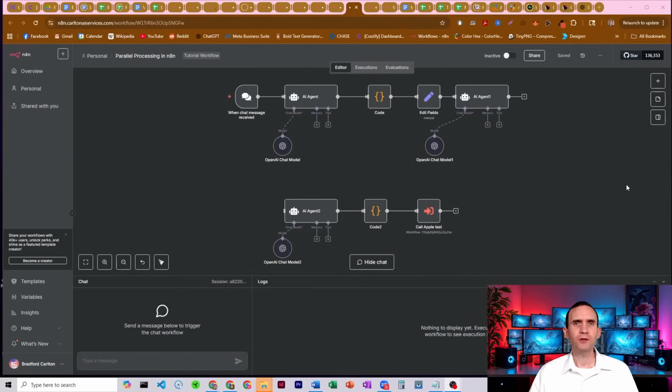In this video, I'm going to show you how to use parallel processing in n8n so that you can have multiple activities going on at once in a single workflow. Now, I'll admit, this is something that I've been struggling with for many months. I wish I had known how to do this. I could never seem to find a good option.